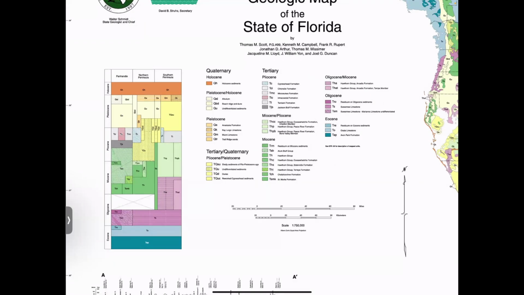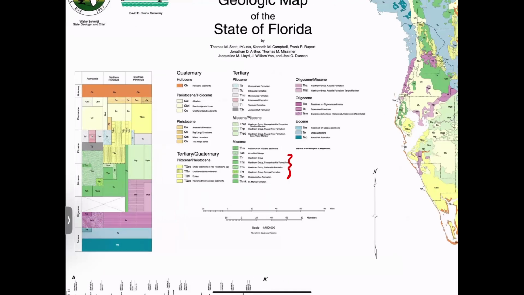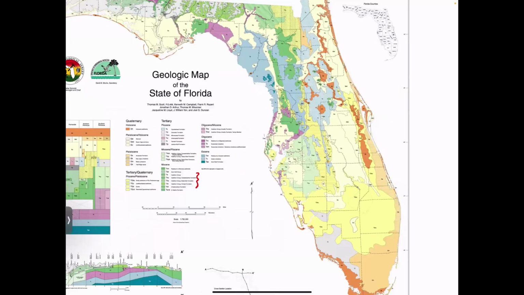But you'll see some of those key formations that we talked about. You'll see the Hawthorne group. These are all the colored greens there in the Miocene. Those are all Hawthorne group soils. Some of the other things we talked about, like the different types of limestone or the different types of Cypress Head, are all shown on the map there.